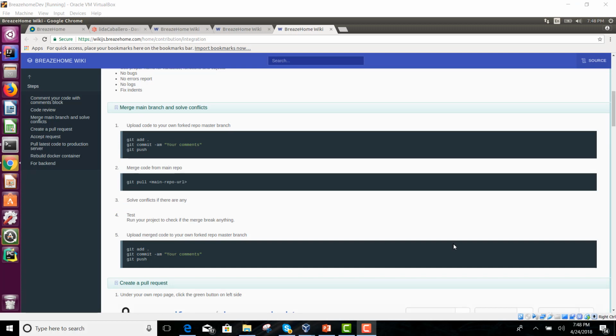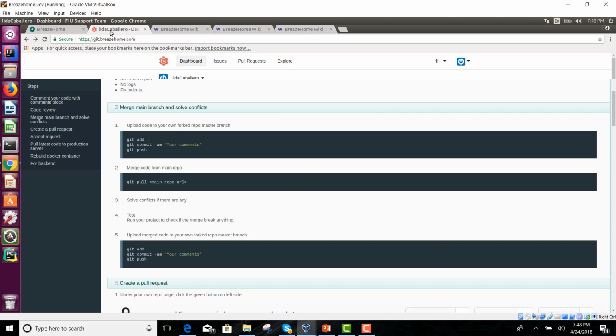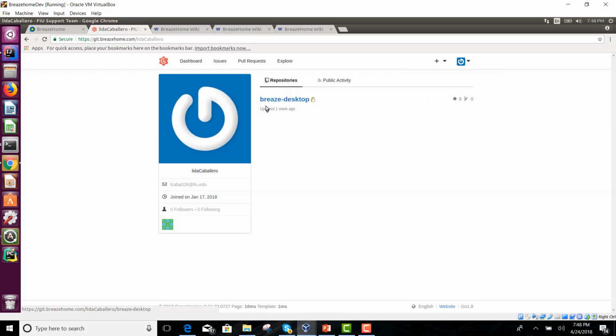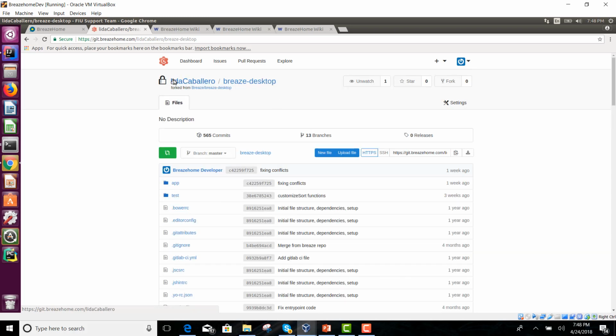So the next thing that we need to do is to merge our code to our own branch. We need to go to our own Git repository. We need to go to our profile, that is this one, Breeze Desktop. Here I can see that I'm under my own repository, the Breeze Desktop. This one below is the main repository, the one that is in production.